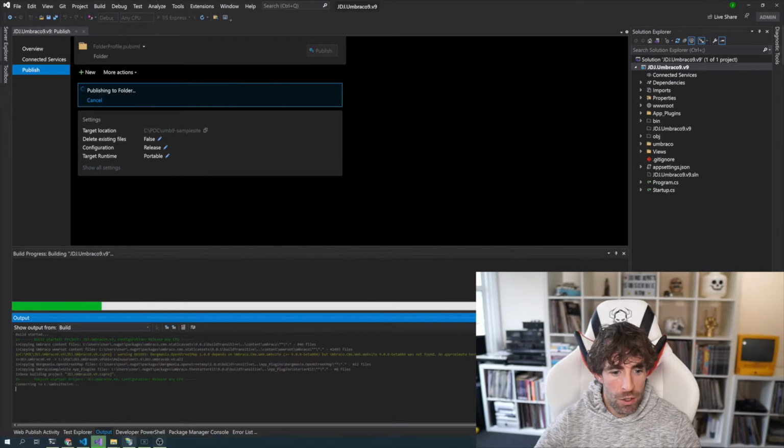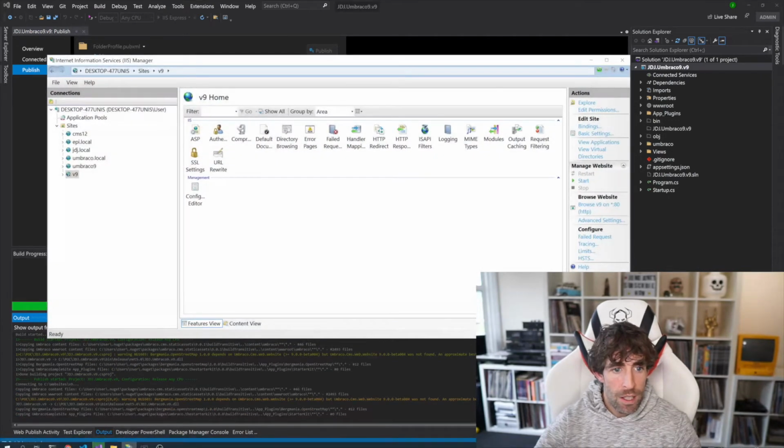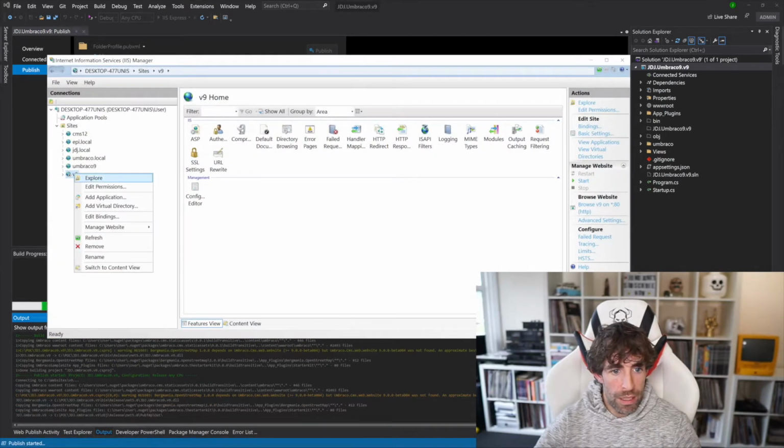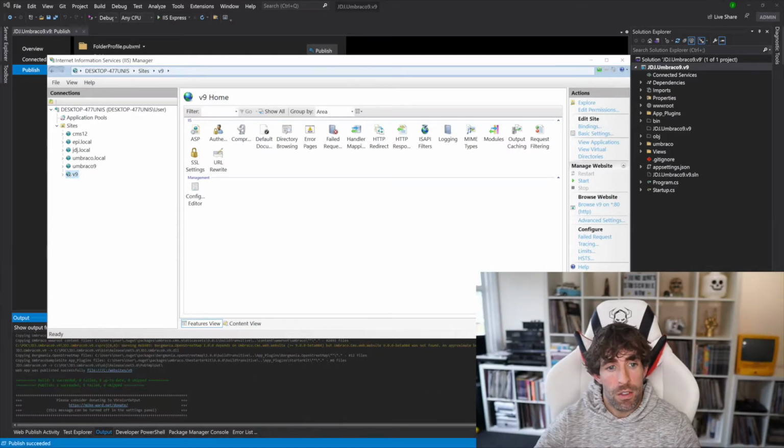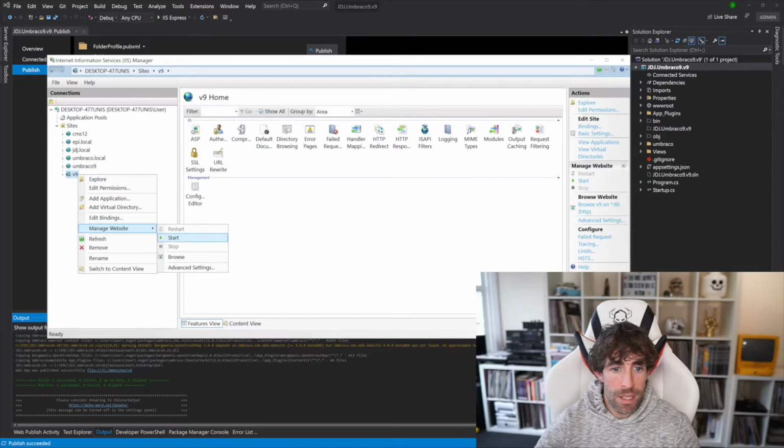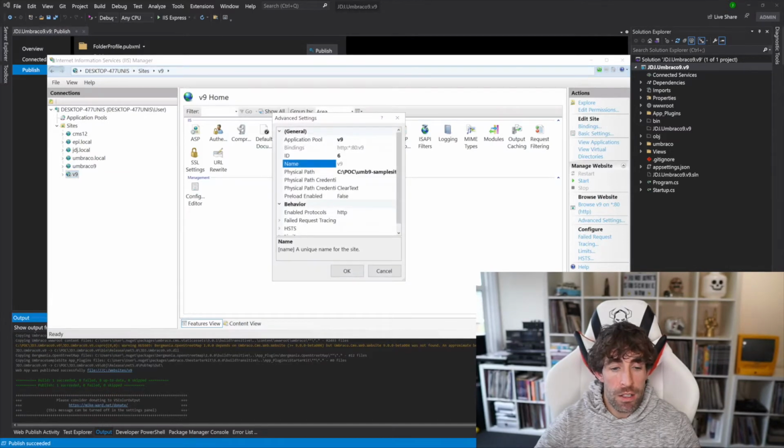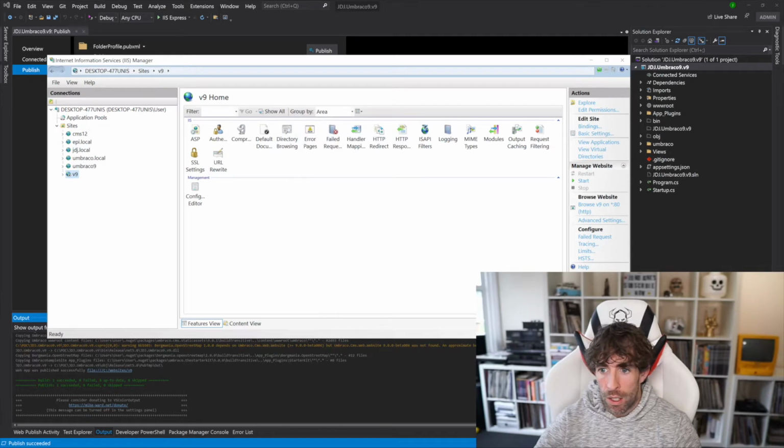Now going back into our IIS, all we need to do is simply go into our V9, click on the manage website, go to our advanced settings, and then where it says the physical path, we're just going to simply paste in our new website directory. Now I'm going to turn mine on quickly.